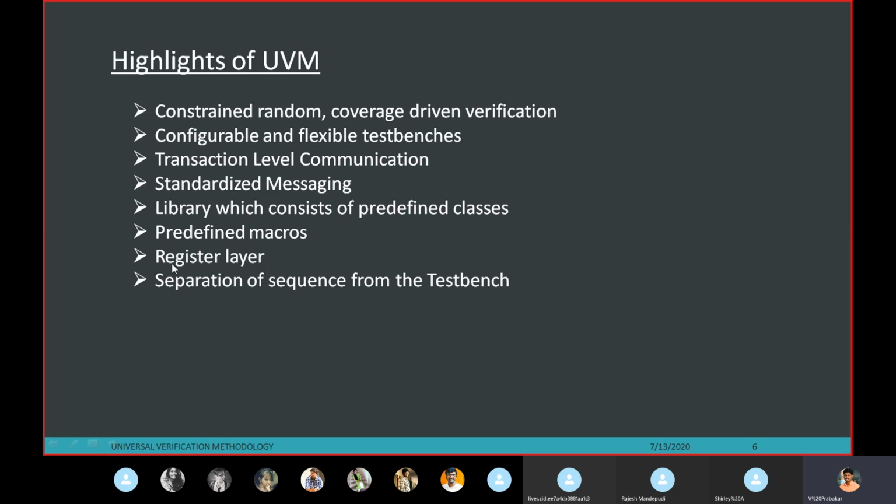Then the register layer. This register layer is used for verifying the registers and memories which are available in the design. That's a separate concept that we will see at the last. It is especially used for verifying the registers and memory.